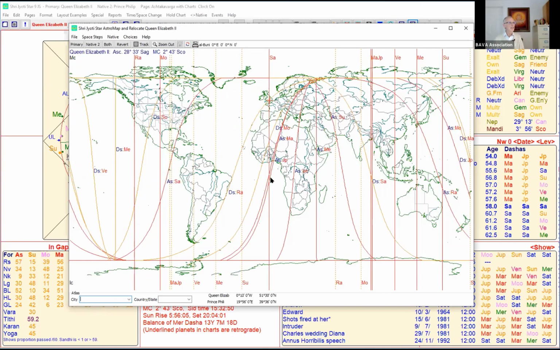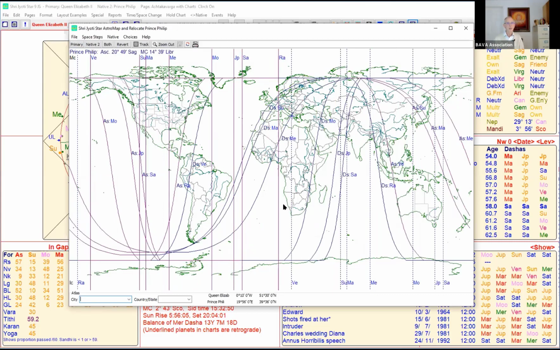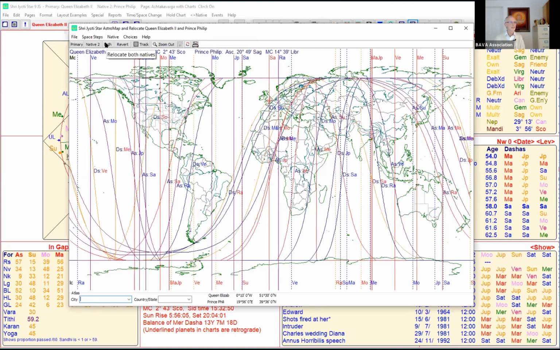Now, these lines are the lines for the queen. But there are two buttons here. We can click native 2. So now these are the lines for Prince Philip. We can click both, and then we can see the two sets of lines in different colors. One color for the queen and one color for the prince.